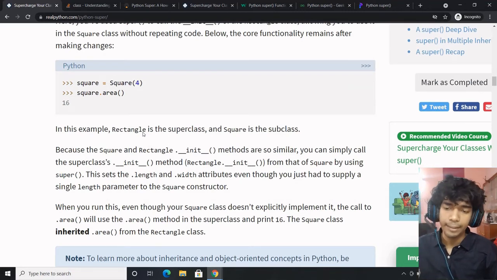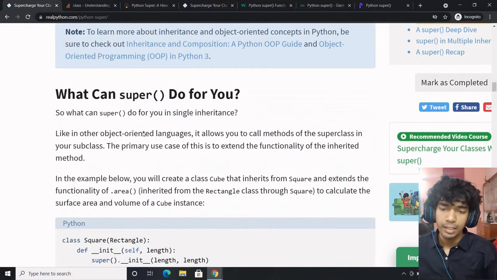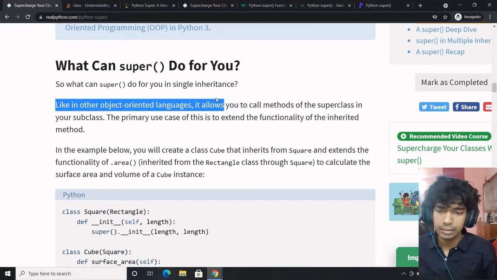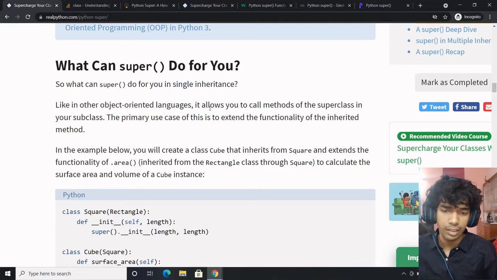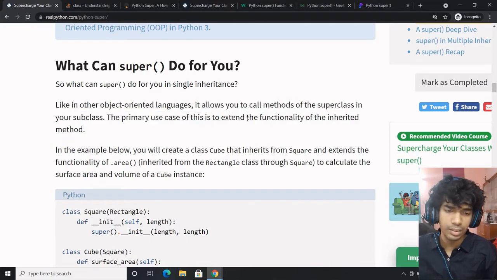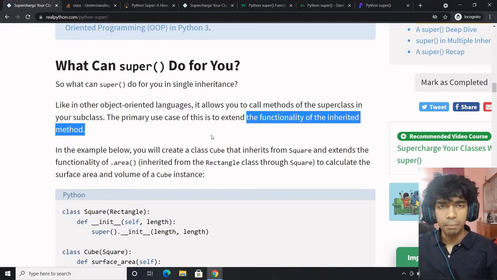Rather, use super. That's the beauty of it. And what can super do for you? So what can super do for you using inheritance? Like in other object-oriented languages, it allows you to call the methods of the superclass in your subclass. The primary use of this is to extend the functionality of the inherited method.